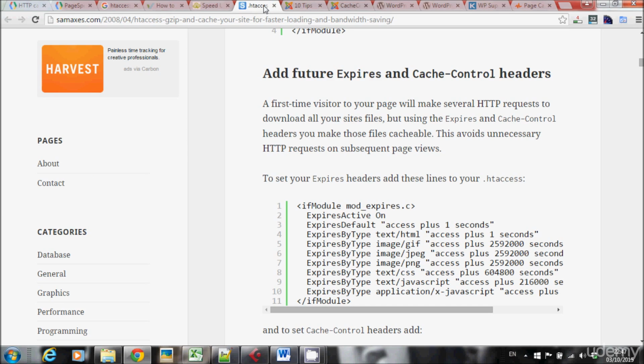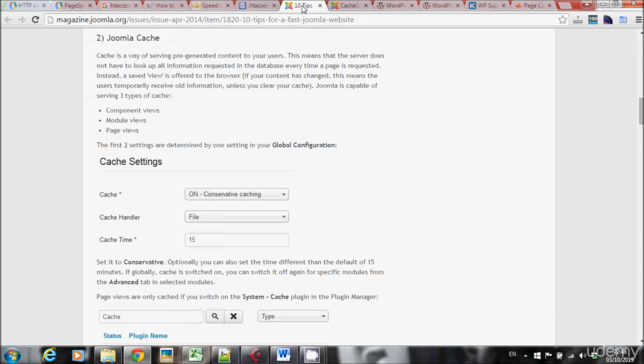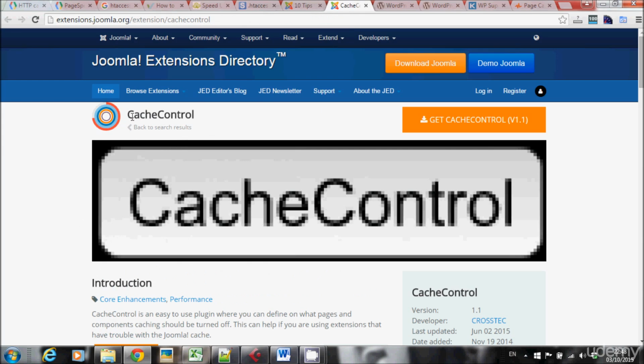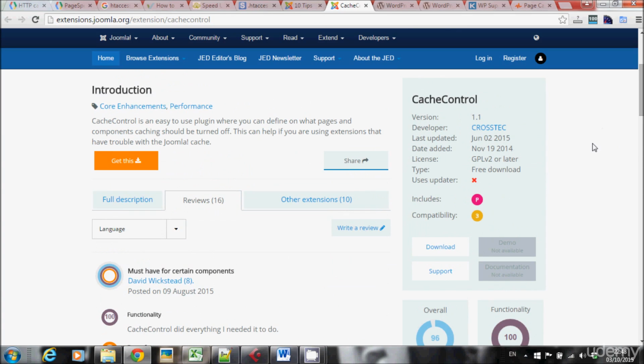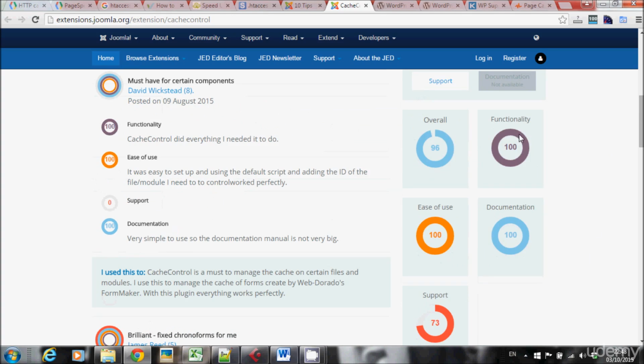So if you're using Joomla, there are two things you can do. First of all, I found out you can actually enable caching in Joomla's global configuration. So this is one way you can do it if you have Joomla. The second way is by using this extension, Cache Control. I don't really use Joomla, so I never tried this Cache Control extension, but it seems to have really good results. So if you're using Joomla, this is one of the things you want to try.